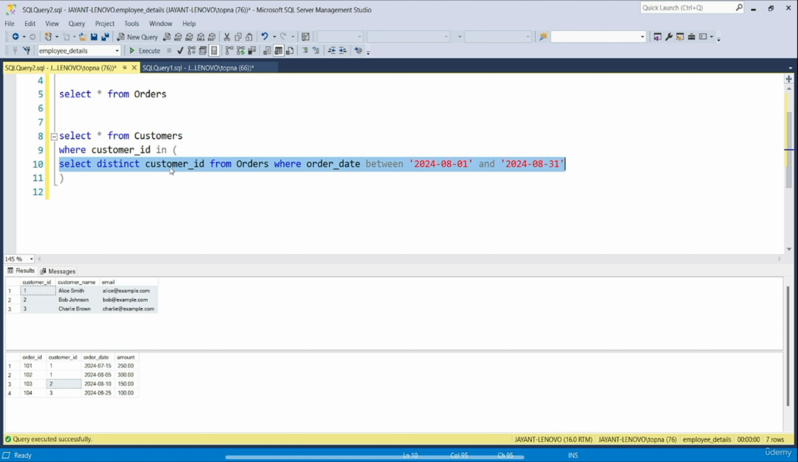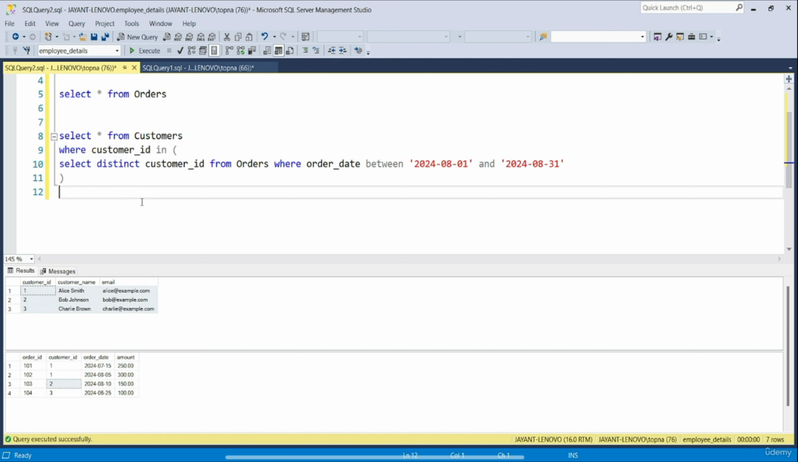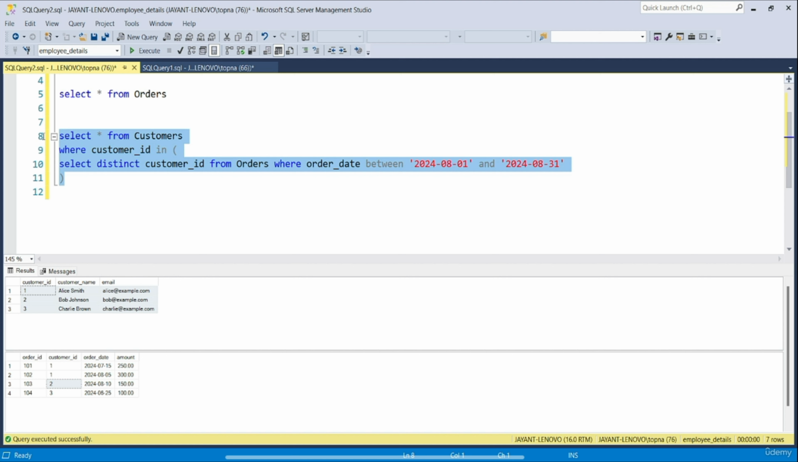Once those distinct customer IDs are returned as the output of the inner query, the outer query will give you the output from the customers table only for those customer IDs present in the output of the inner query. The output of the inner query will be only those customer IDs who have placed orders in the month of August. So when we execute this select statement, written from line 8 to line 11, we will get the desired output.